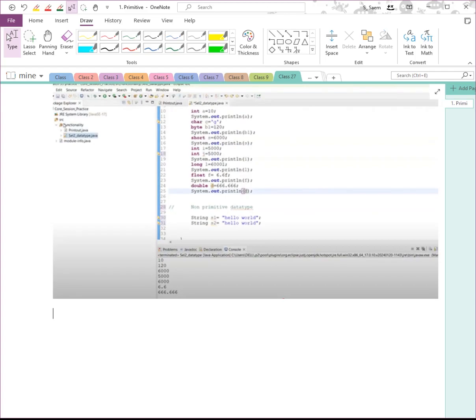Now, if you write int i equals 5000, j equals 5000, for integers, a separate box is created for each variable, which is int. But for a string, like string s2 hello world, there won't be another box because strings are immutable.